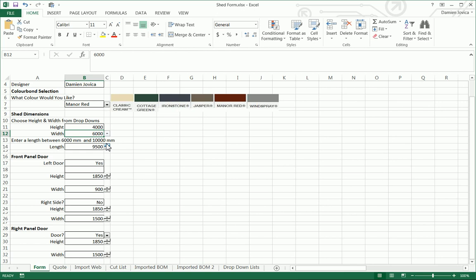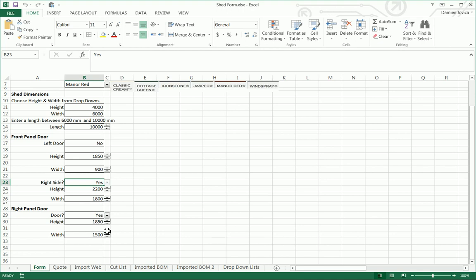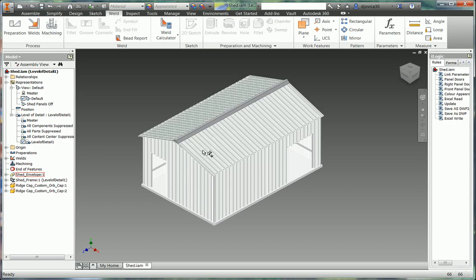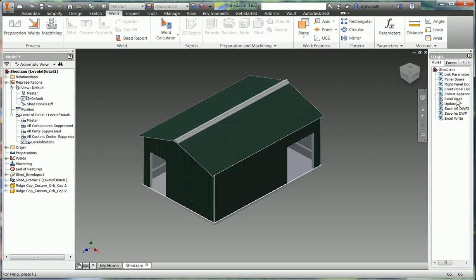We'll go everything to the max. I don't want a door this time on the left hand side. I want one on the right. And maybe want it 2200 by 1800, and I only want a small door on the right hand side. So I'll just close that, and we'll run the rule.